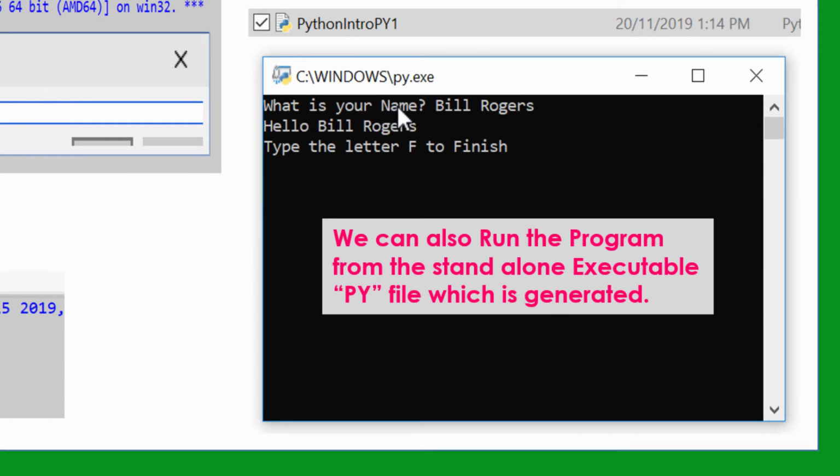It says, what is your name? But there isn't a pop-up box. You just type it on this black console screen here, Bill Rogers, and it'll say, hello, Bill Rogers. Now, if you just leave it there, what'll happen is it'll bang, close itself and disappear.